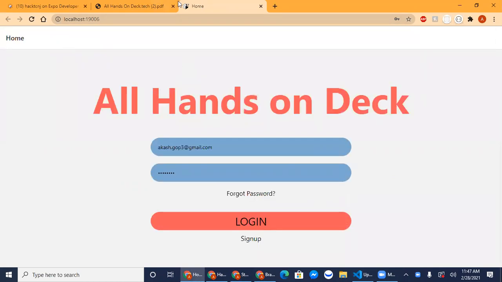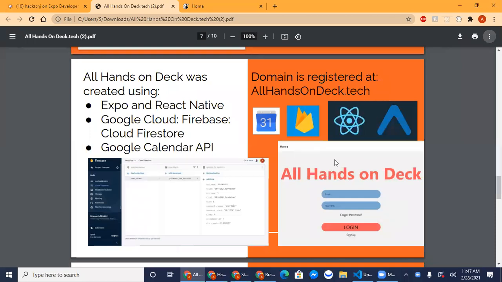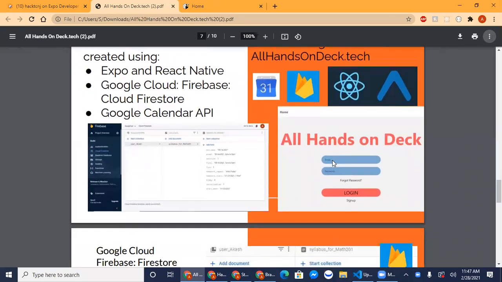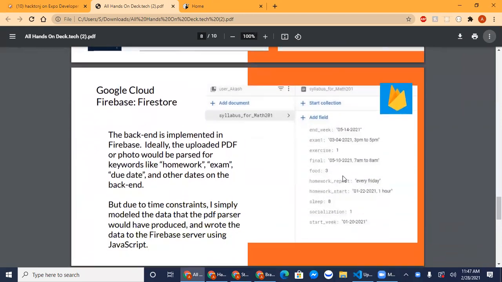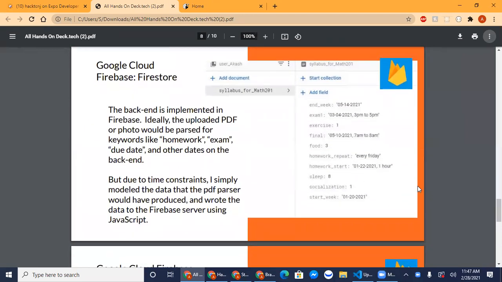So this is All Hands on Deck. It's registered on domain.com, allhandsondeck.tech. Let me just finish up real fast. So yeah, it was made on this, and I went through this already. There are just more slides that you could read, but it's the same thing I said.